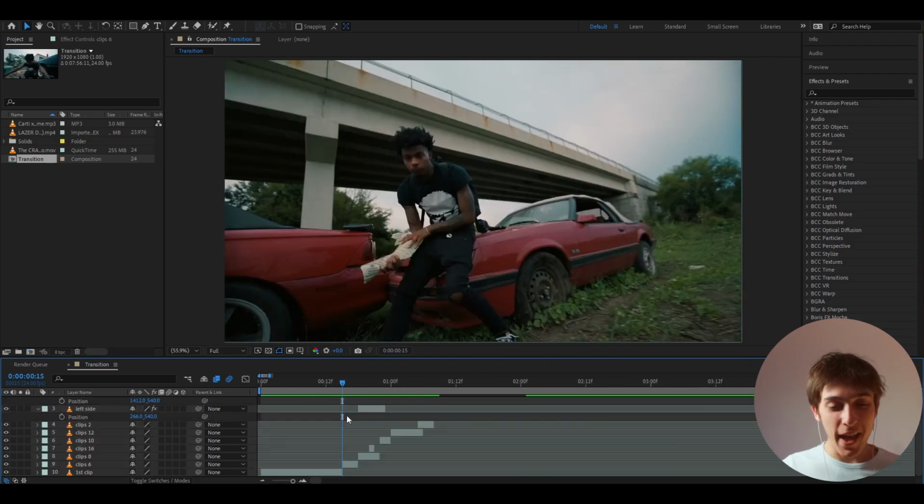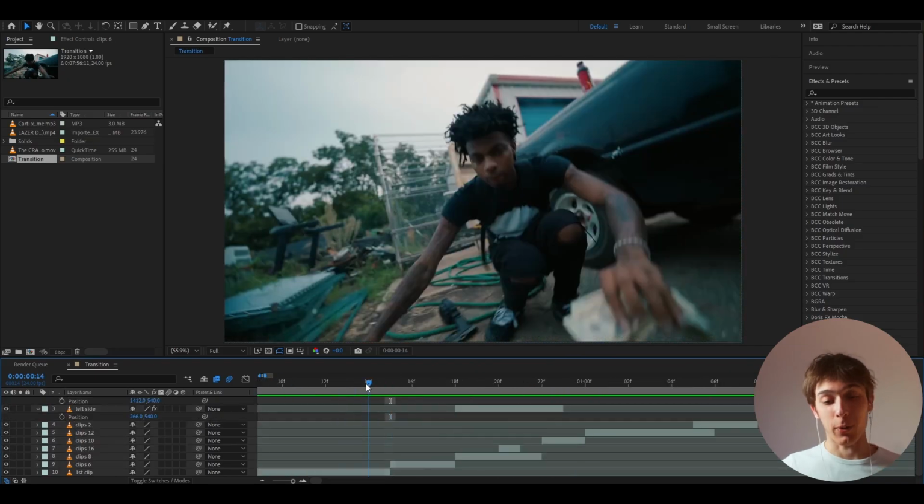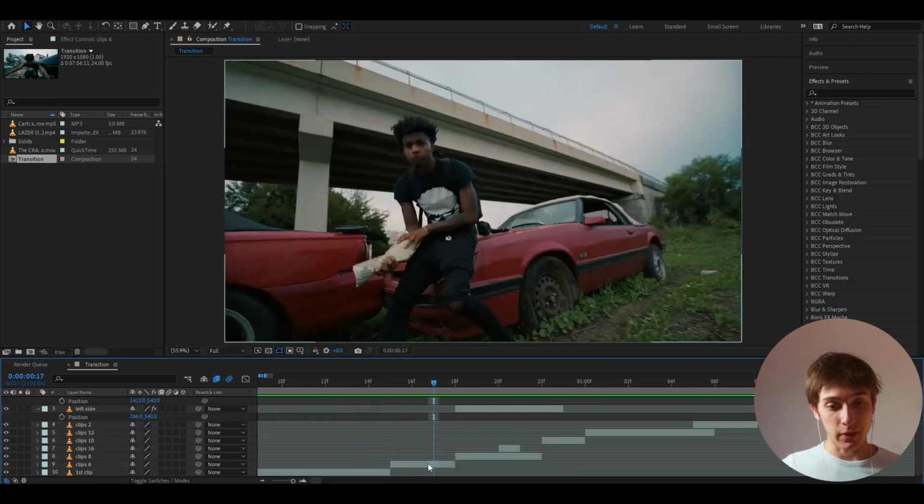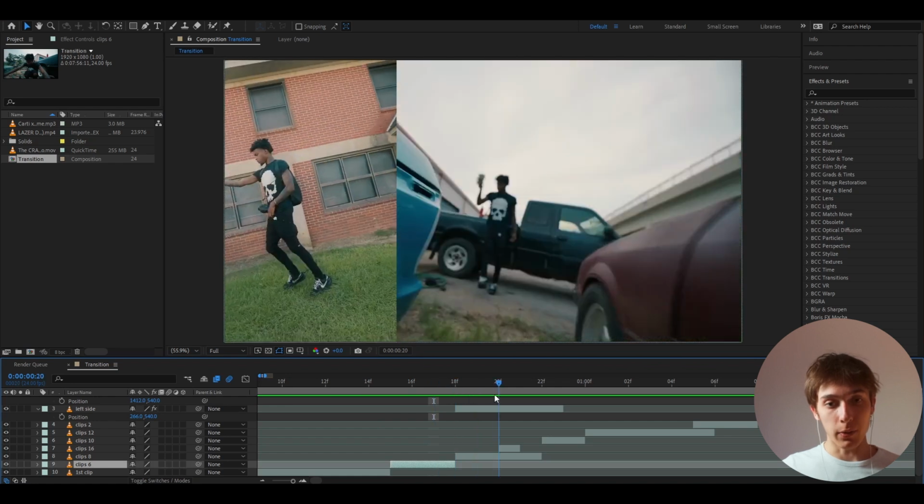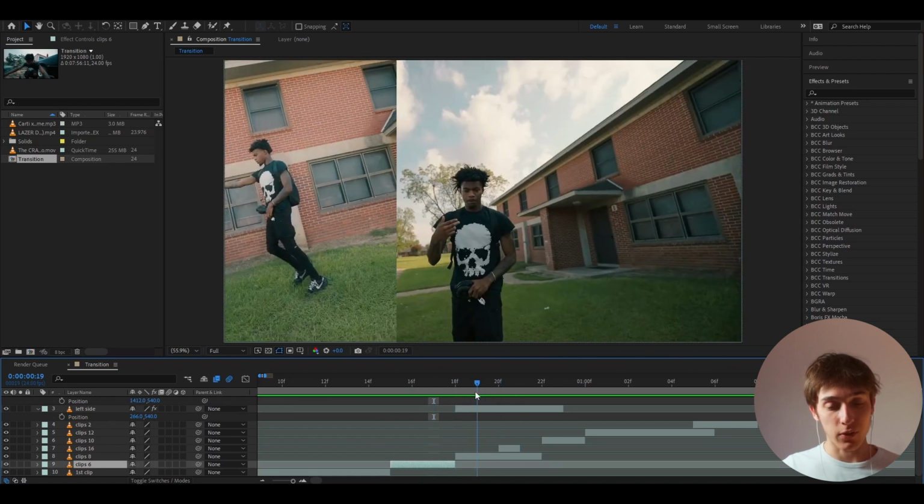Now this process can be very random. So if you want to transition from one clip, you can go 1, 2, 3 frames like this, then 1, 2, 3 frames like this, or like you see, just very random frames.